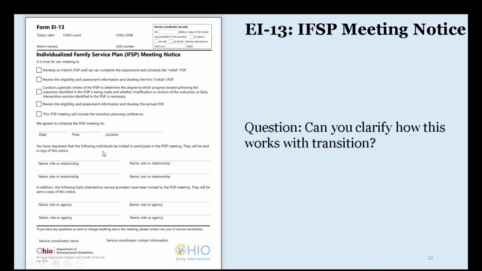We only received one question, Katrina, on this one. Can you clarify how this works with transition? So this form would be given to the parent and other participants, inviting them to the transition planning conference, and that would be the last box. And then in this instance, at least one other box would also be checked, indicating whether the IFSP meeting is the initial, annual, or periodic review.